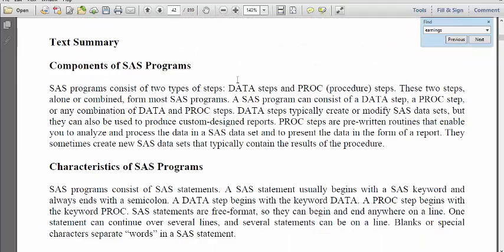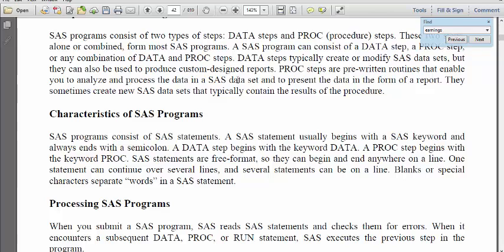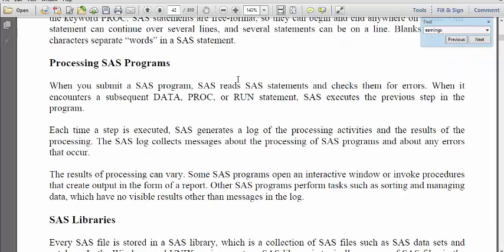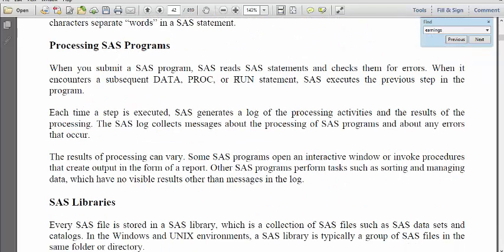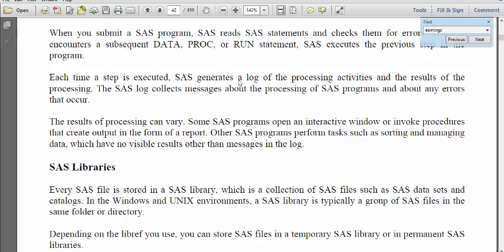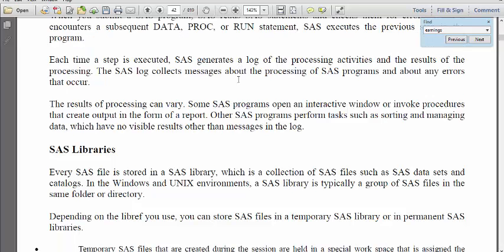Okay, so this is a summary. We saw components of SAS, characteristics of SAS programs, and processing SAS programs. When you submit a SAS program, SAS reads SAS statements and checks for errors. When it encounters a subsequent DATA, PROC or RUN statement, SAS executes the previous step. Each time a step is executed, SAS generates a log of processing activity and results of the processing.